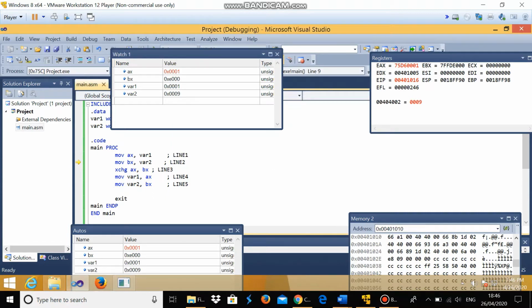So if you want to get the result for the second line, you can basically just continue the operation by pressing F10. This is the second line result, which we can see here: the result of BX is 0009. If we want to continue again, we can do it again. The result of line 2, sorry, which is AX and BX: AX is 009 and BX is 001. We can continue until line 4, where the result is var1, which is 009, and the last result, of line 5, is var2 with 001.